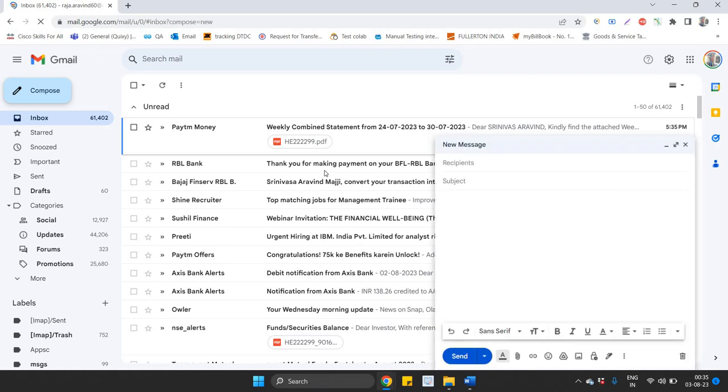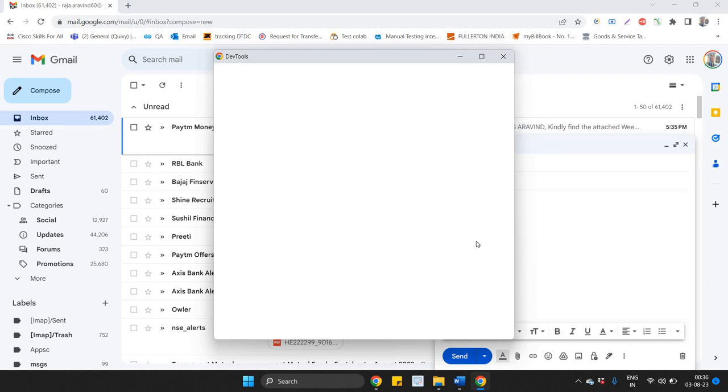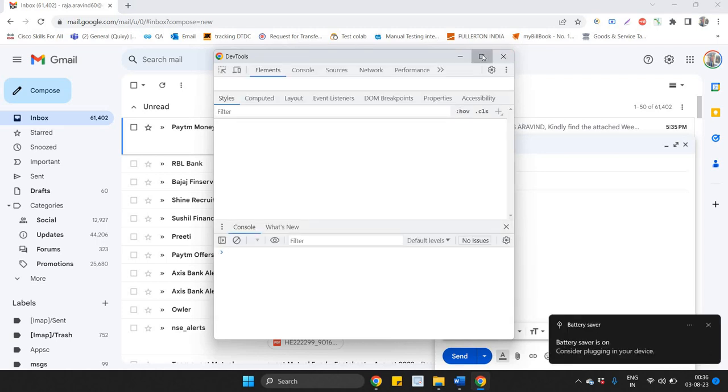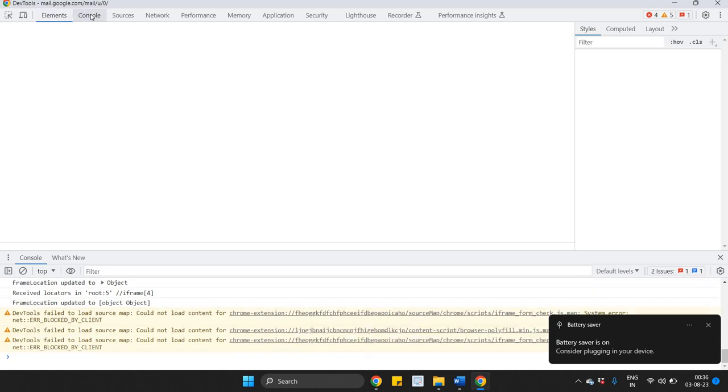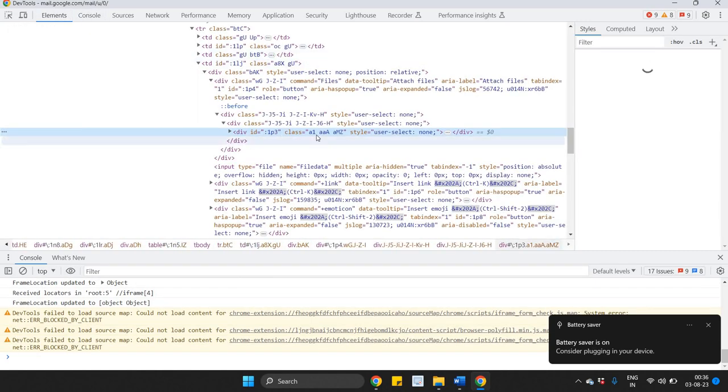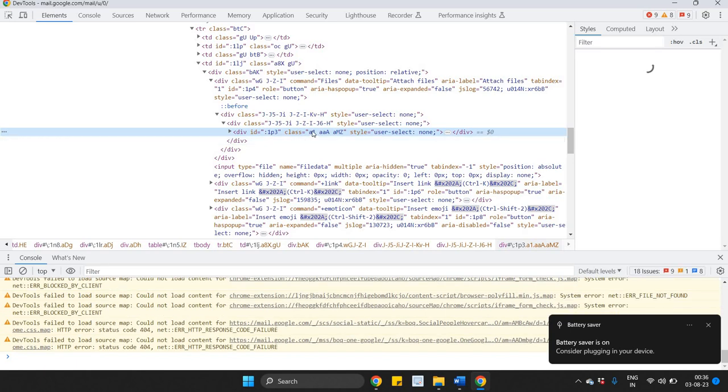See, compose email. In the compose email, we have something called attachment. So here we have attachment. This attach files, how does this particular icon come there? So this will be developed. I'll show you. There will be some part of the code that you could see. See, this is some part of the code. Okay, this is the HTML code that I'm showing here.